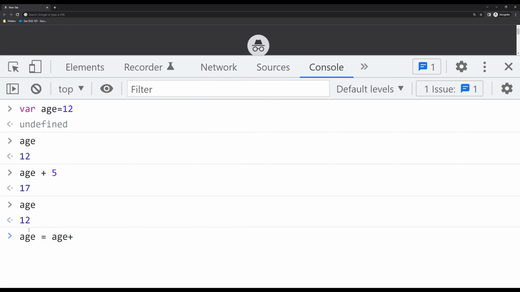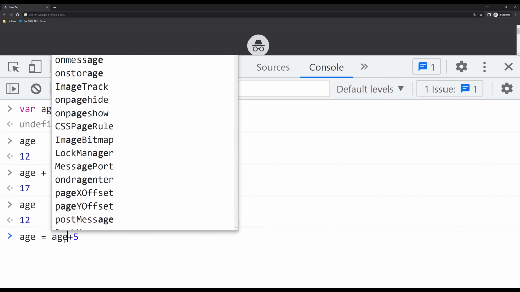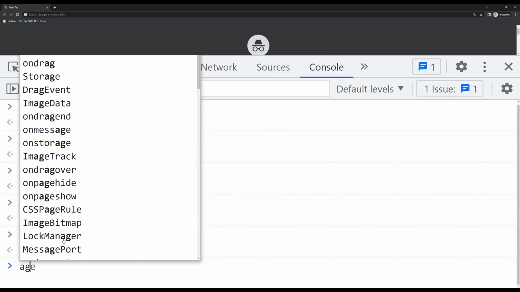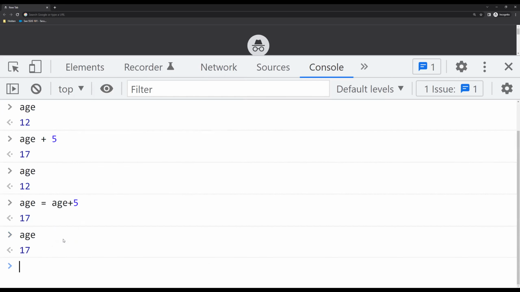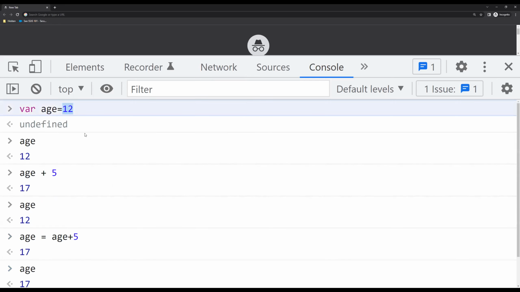age plus 5. Now, what this code does exactly is it retrieves the value for age, which is 12, and it substitutes this value here. And then it will add it with 5, and that value would be 17, and that will get stored inside the age variable. So let me just say age, and now if I print the age variable, it will be 17. So this is about the number value.